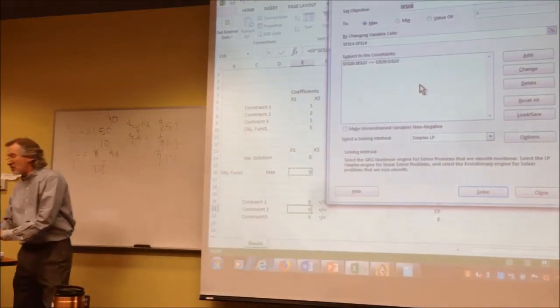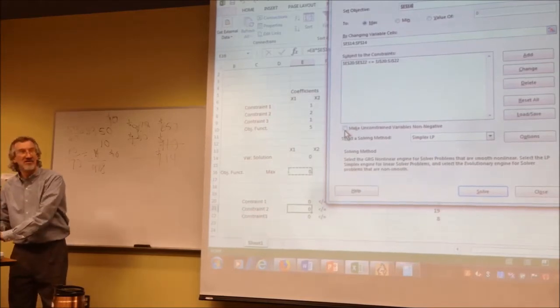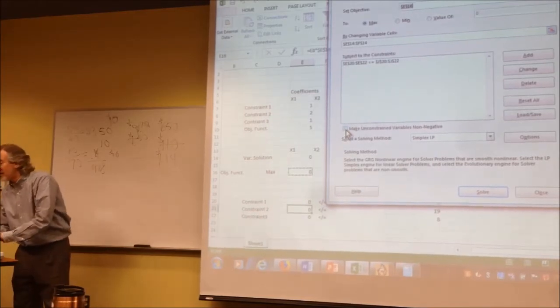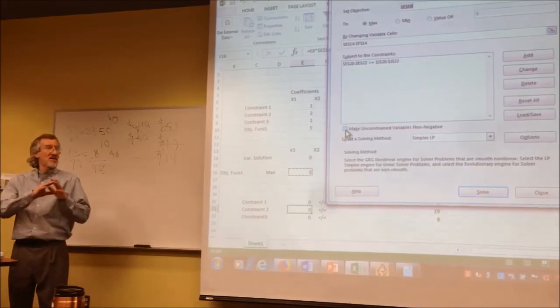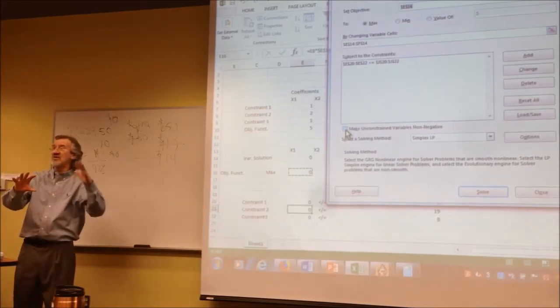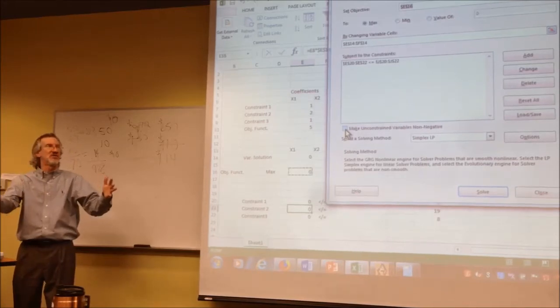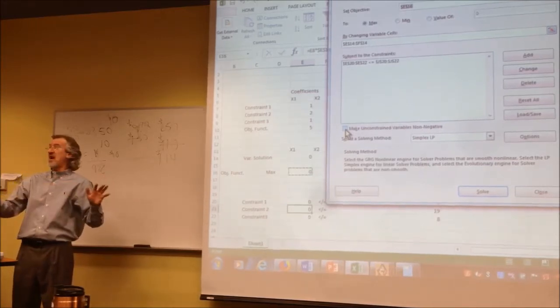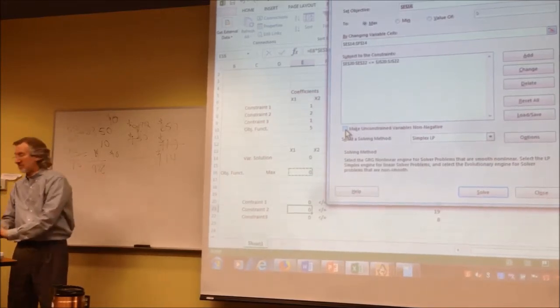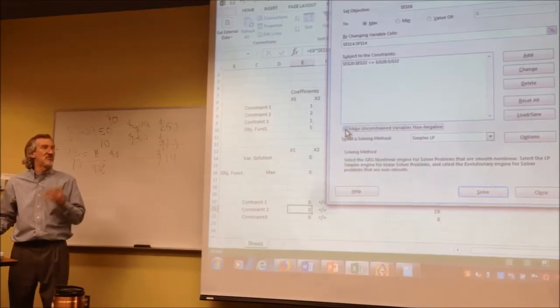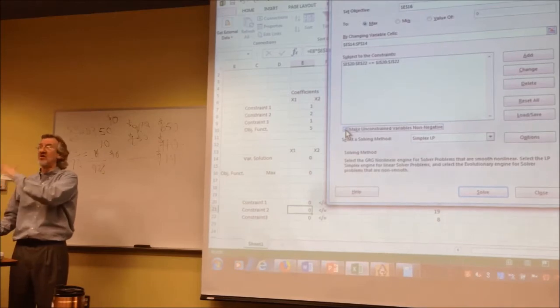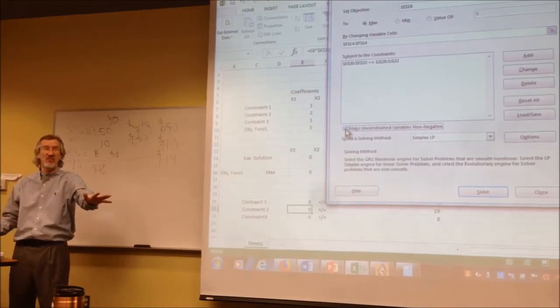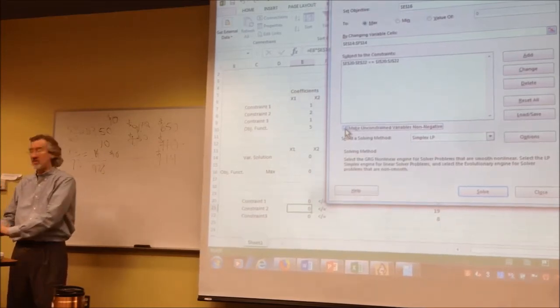Now, you've got to have this box checked. I don't know if you're writing notes here. The box says make unconstrained variables non-negative. Remember when I said we never have to write out the constraint that variables are greater than or equal to 0? By checking this box, it takes care of that. It knows that all the variables are going to be 0 or above. They're not negative. In this whole class, for the whole semester, that will always be the case for every problem. All the variables will be non-negative.